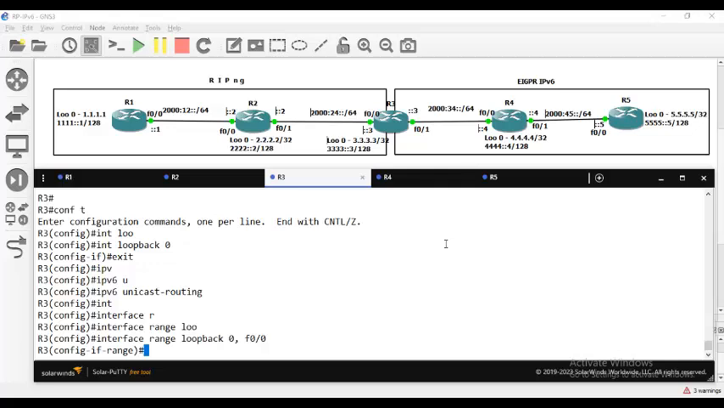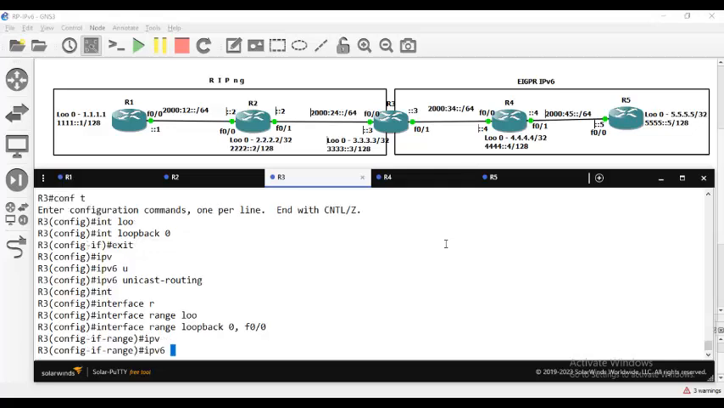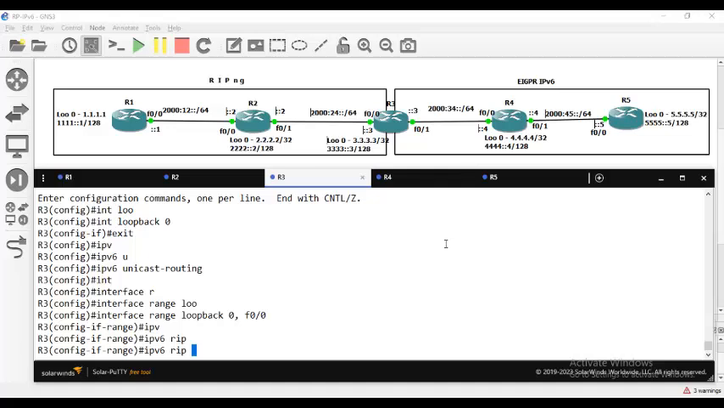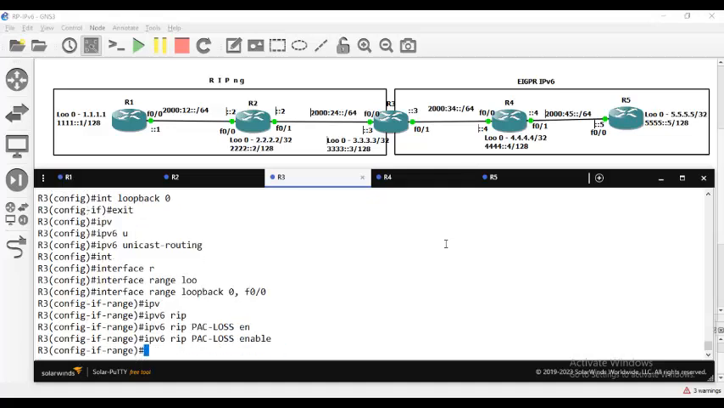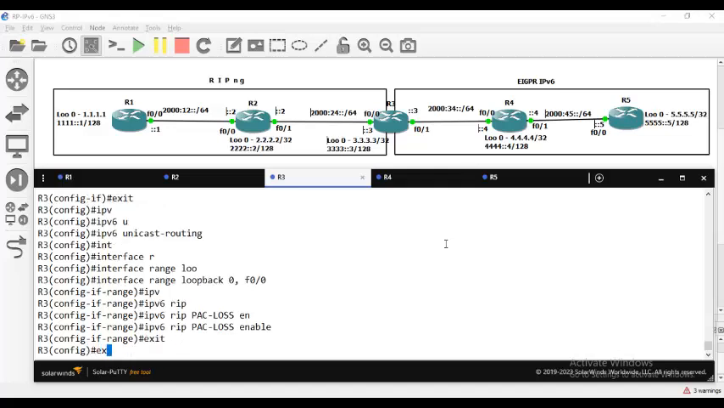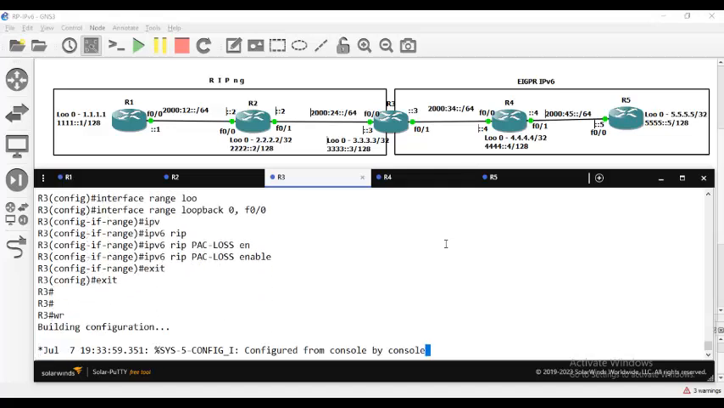IPv6 RIP. There I gave delay, and the next router I gave jitter, and now on this router I'm going to give packet loss. Enable. That's it. Now I should see the route from both router 1 and router 2 reflecting in the routing table of router 3.